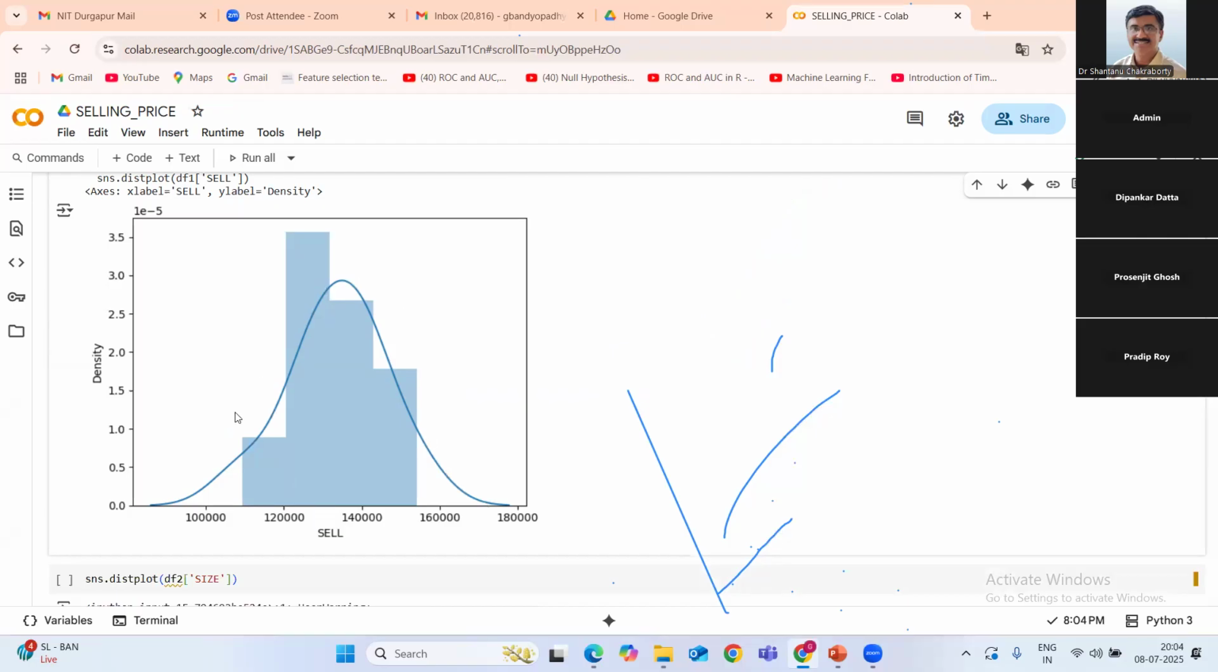Is it okay? Yes, sir. So that means the values of cell along the x-axis and the frequency density along the y-axis. Okay.